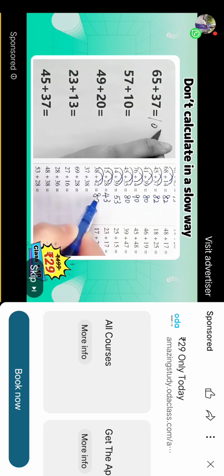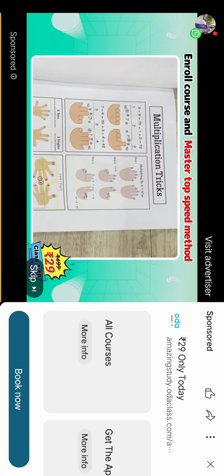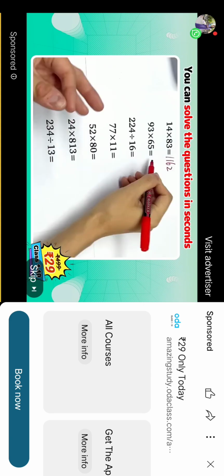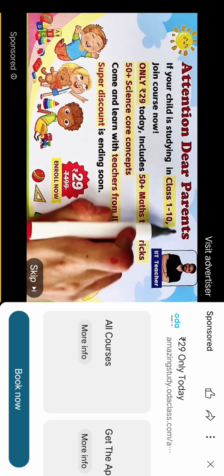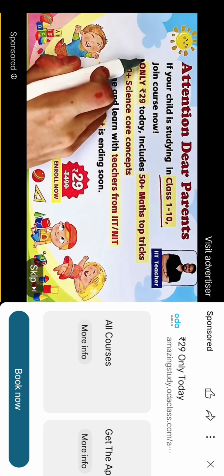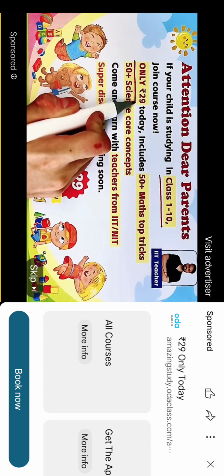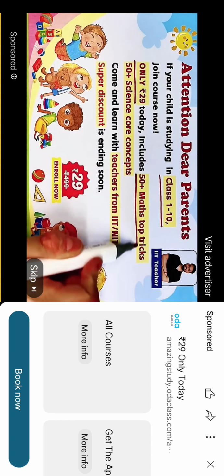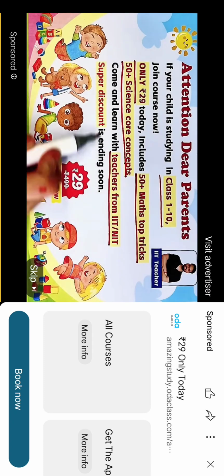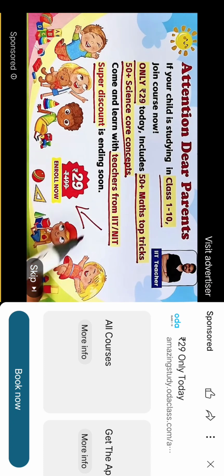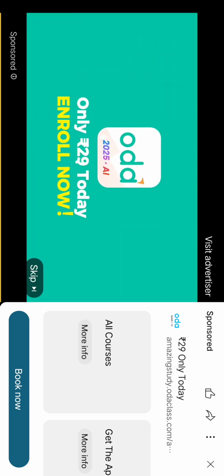Only 29 rupees, 6 days Vedic Maths Summer Camp. Don't calculate in a slow way. Enroll course and master top speed method. You can solve the questions in seconds. Attention dear parents, if your child is studying in class 1 to 10, join course now. Only 29 rupees today, includes 50 plus maths top tricks, 50 plus science core concepts. Come and learn with teachers from IIT NIT. Super discount is ending soon. Only 29 rupees today, enroll now.